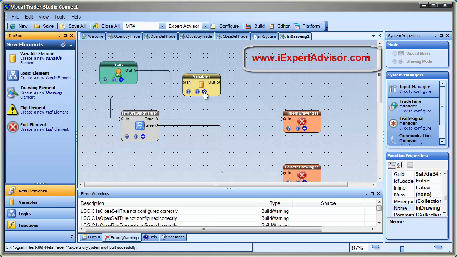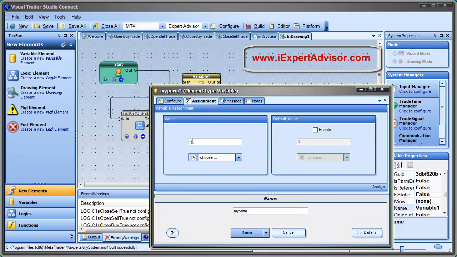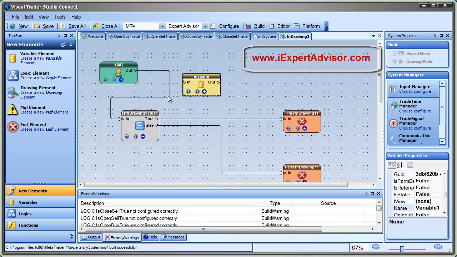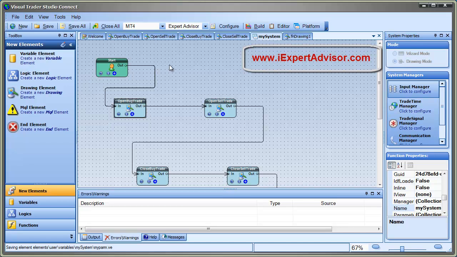Now I'd like to show you how to add a parameter to your own drawing. Drag a variable element onto the pad and configure it. I'll name it MyParm. Also, set the scope as parameter and give it a default value. I'll set it to 12. Now connect this after the start element and save the function.